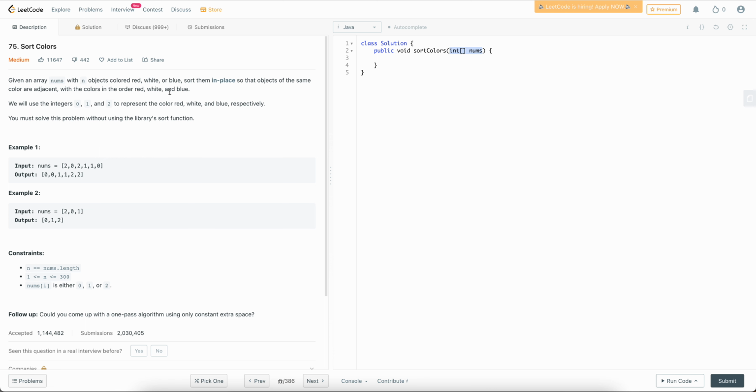Each object represents a color, and there are only 3 colors, either red, white, or blue. And we sort them in place so that the objects of the same color are adjacent, and the order should be red, white, and blue. So basically, we sort the array so that all the reds come first, and then all the whites, and then all the blues. The integers 0, 1, and 2 are used to represent red, white, and blue. And we cannot use a built-in sort function.